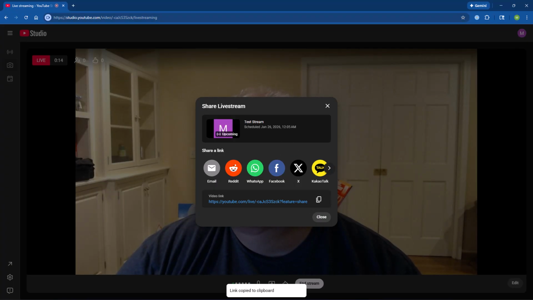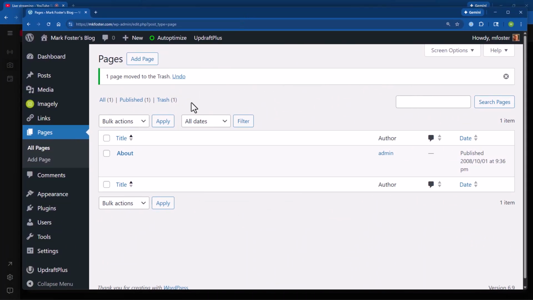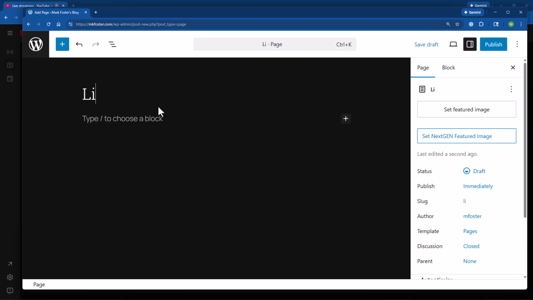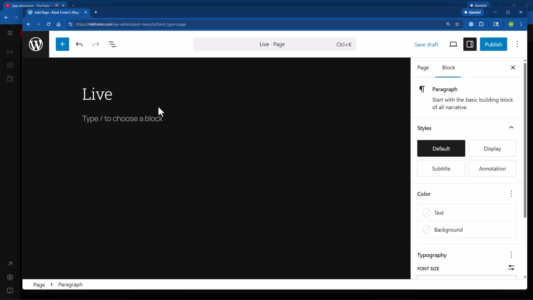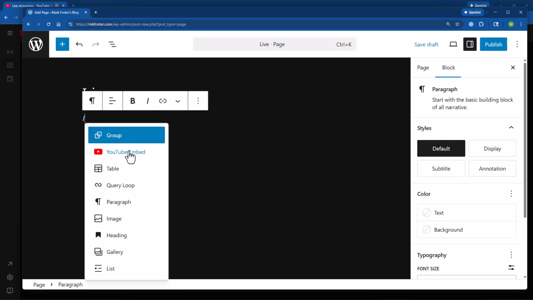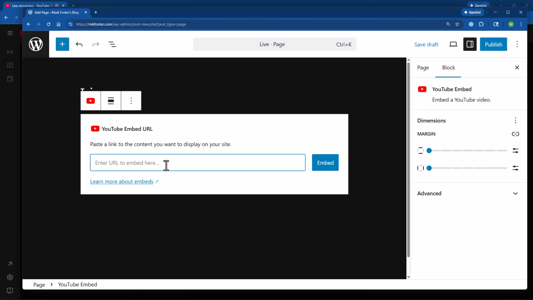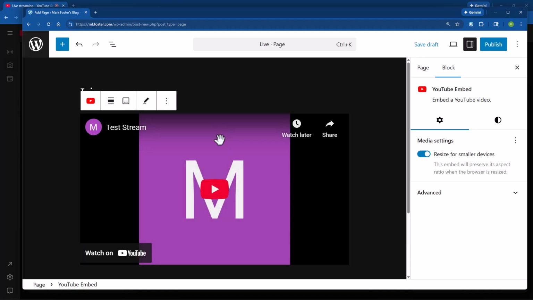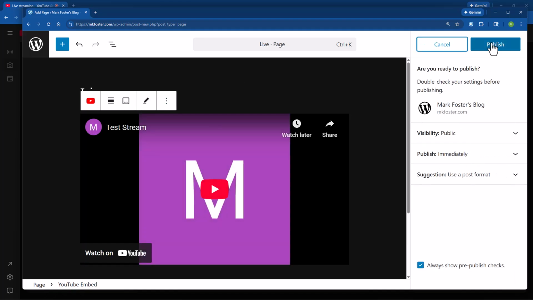And then what I can do is I'm going to go over here to my WordPress site. I've logged into admin. I'm going to create a new page and I'm going to call it live. And then I'm going to add a YouTube embed type block. I just hit the / and it came up with a list of blocks and I went to YouTube. And I'll just paste in that link that I copied and tap embed. And then I'm going to tap publish.